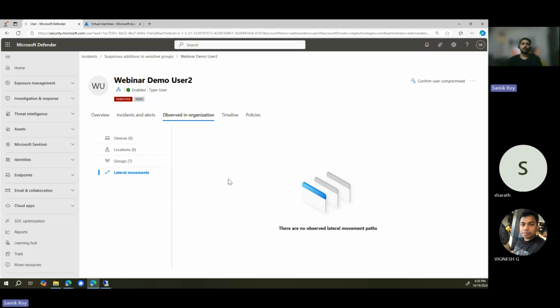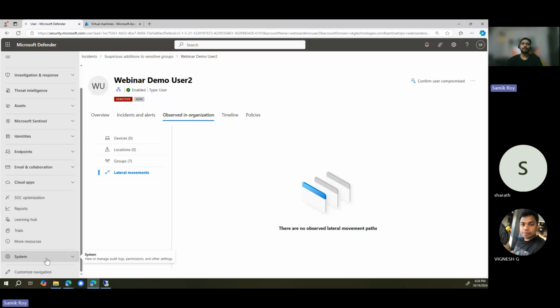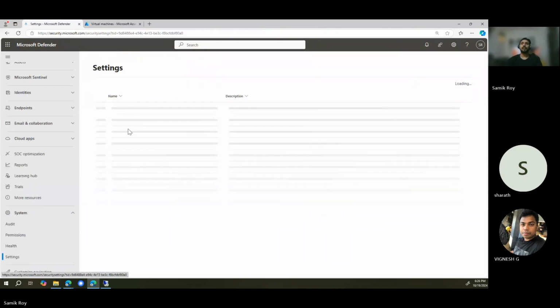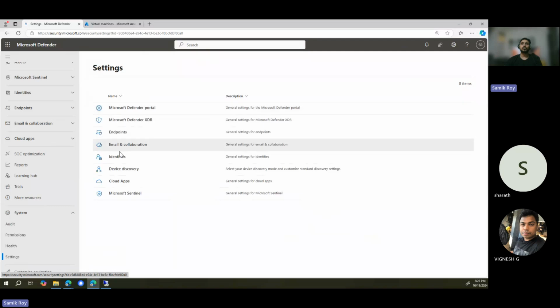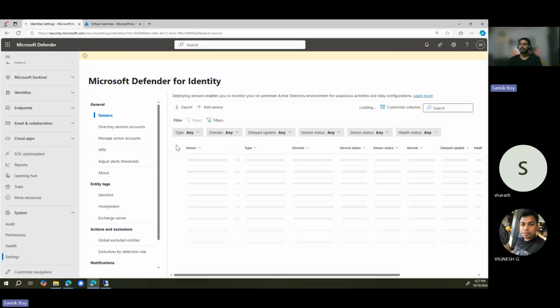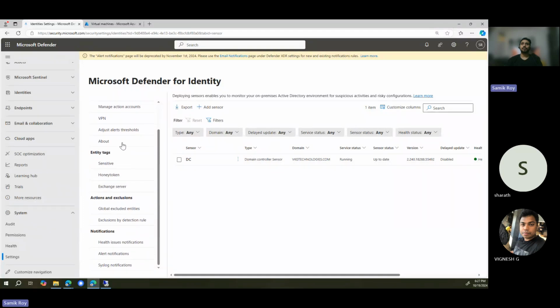Now we're going to look at the other scenarios and the other possibilities available when we are using Defender for Identity. So I'll go to System, and again go back to Settings. Once the settings page loads, we would go to Identities, and after that, let's scroll down and come straight to the exclusion by detection rule.